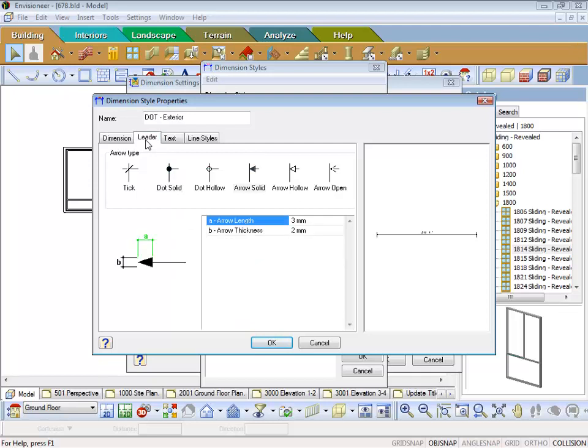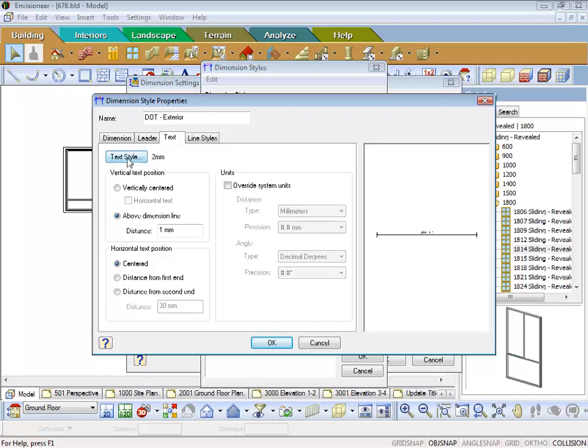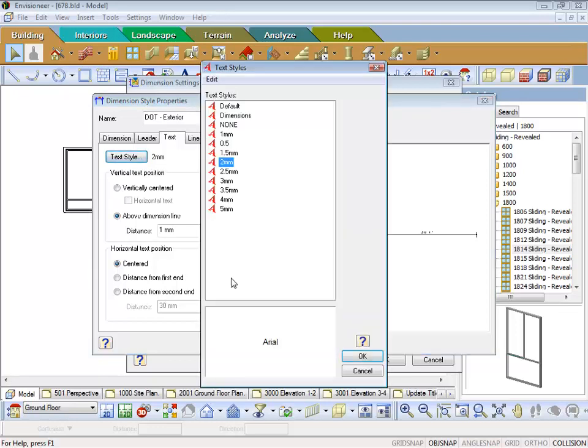The next tab in is your leader. I just set my arrow length at 3 and the thickness at 2. I've got a solid arrow coming across to the text. I just have my text style set to 2mm. If I click on that, you will find in the default installation you will have a lot of text styles called different things, like default dimensions. You might have notes, you might have titles, you might have bearings and so on.